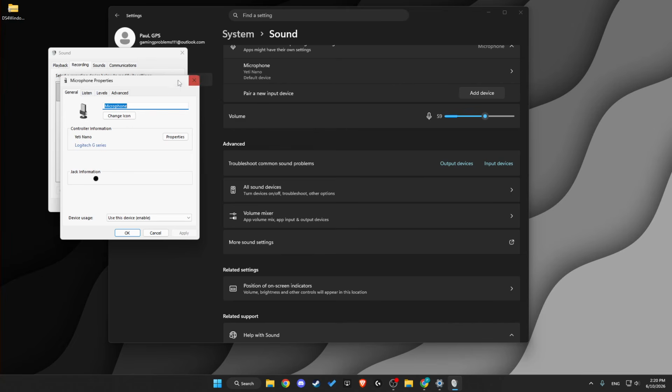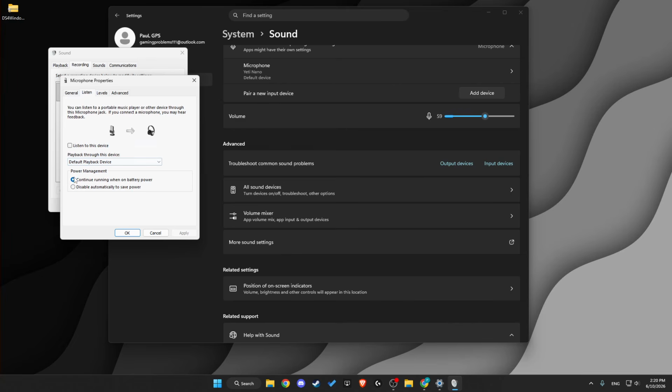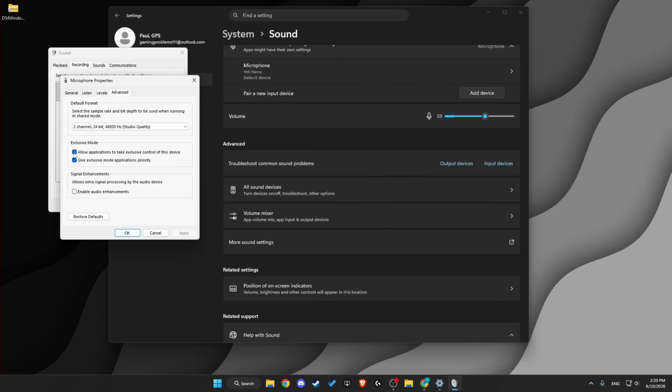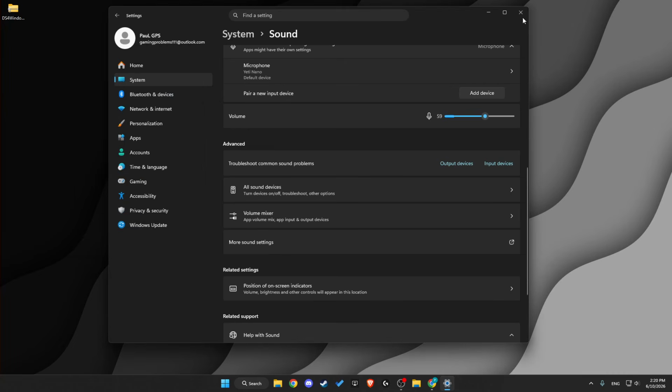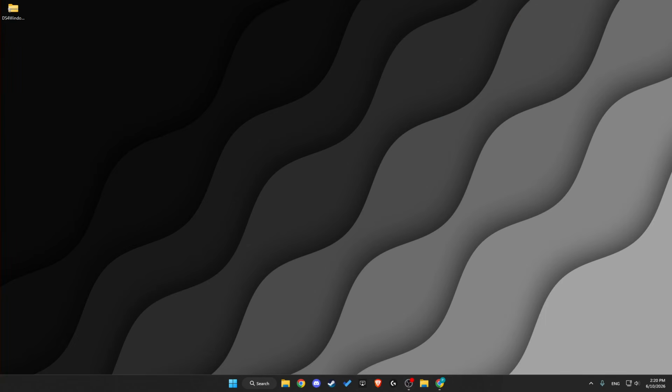Then go to that particular microphone and look that also it's not muted and it has pretty good level here. And then make sure these two options are selected, allow applications to take exclusive control and give exclusive mode application priority. And save the changes and look if the problem persists after that or not. But definitely it should fix your problem.